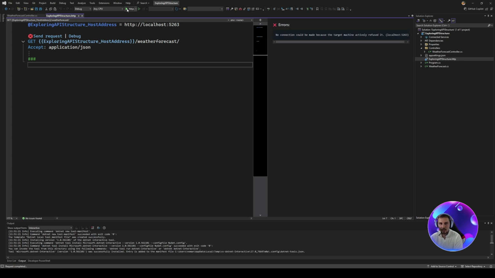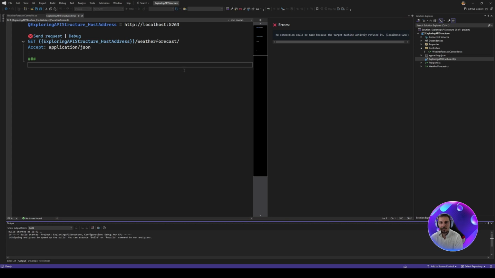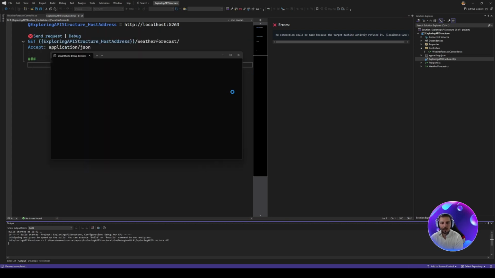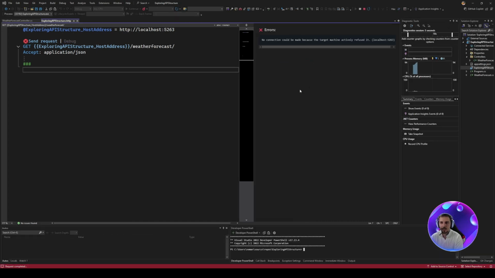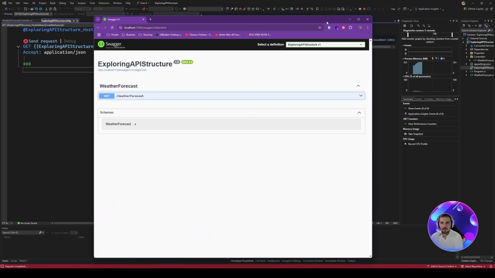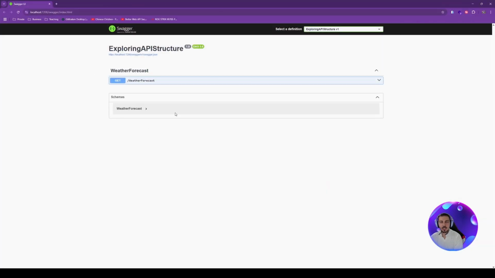But if I start my application, you will see that I will get a window that is Swagger. I will show you as soon as it comes. It comes here. So here is the Swagger UI. That's the web page that I've been talking about that is going to show directly when we start our program.